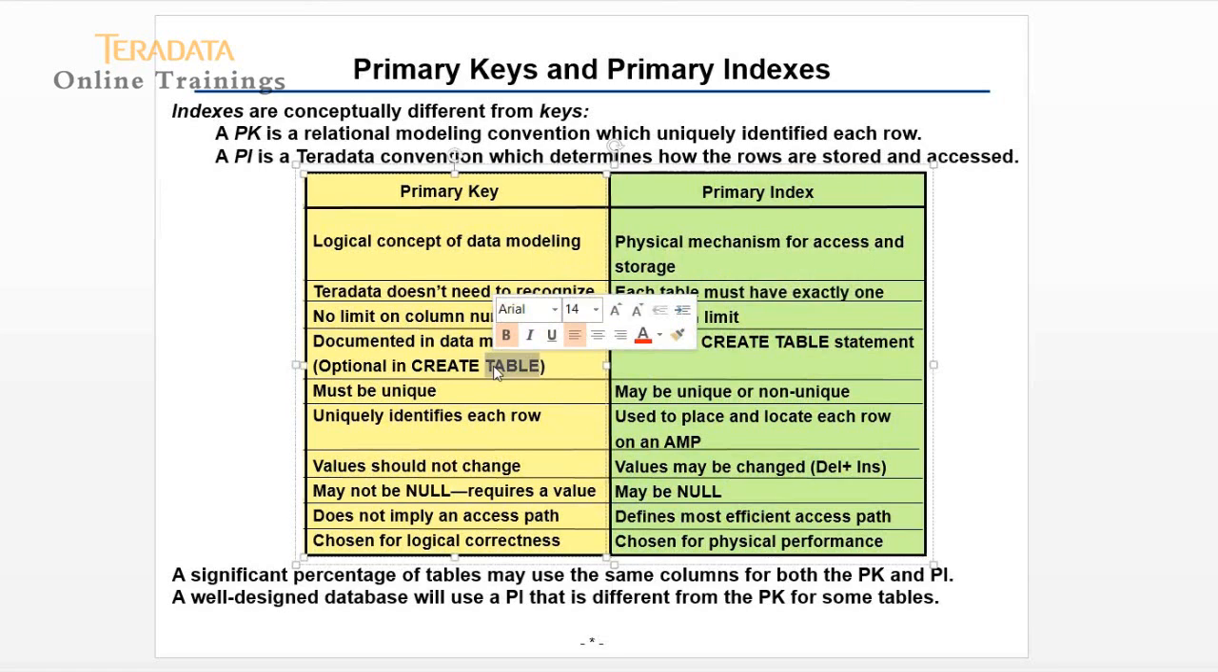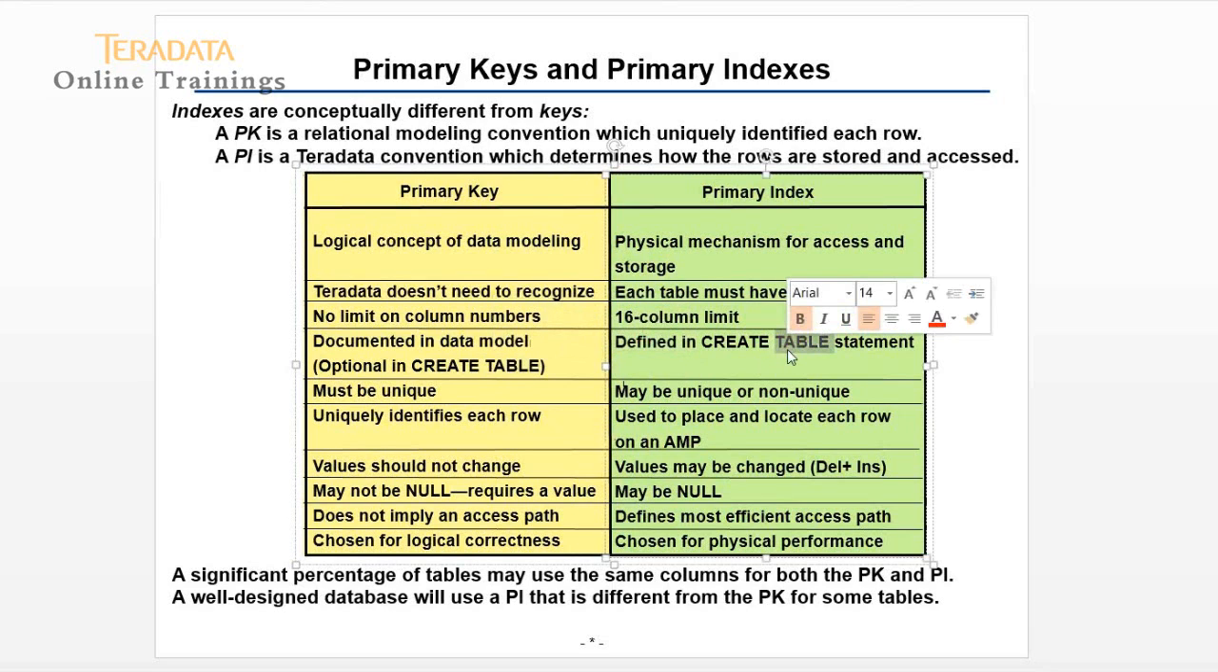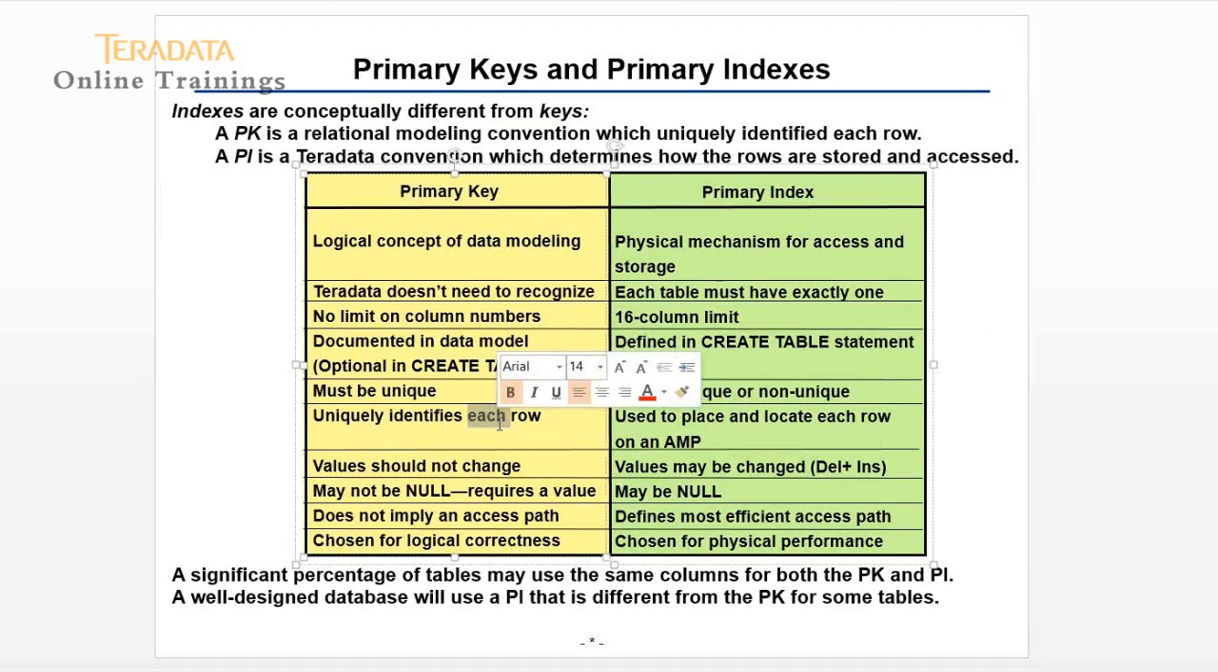Data model, you know, right? What is a data model? A data model is nothing but something that shows you the relationship between different tables. There we represent a primary key, whereas while creating the tables, we have to use, in the create table statement, a primary index. And a primary key cannot be non-unique. It must be unique. But a primary index can be unique or non-unique, and it uniquely identifies each row. Here it is used and placed to locate each row on an AMP.